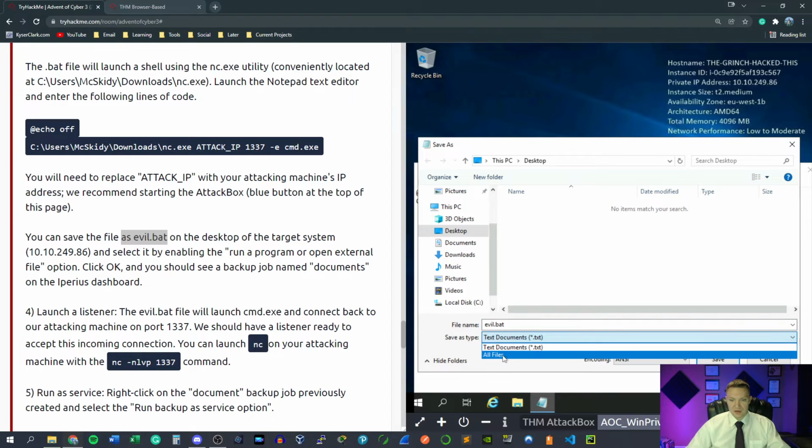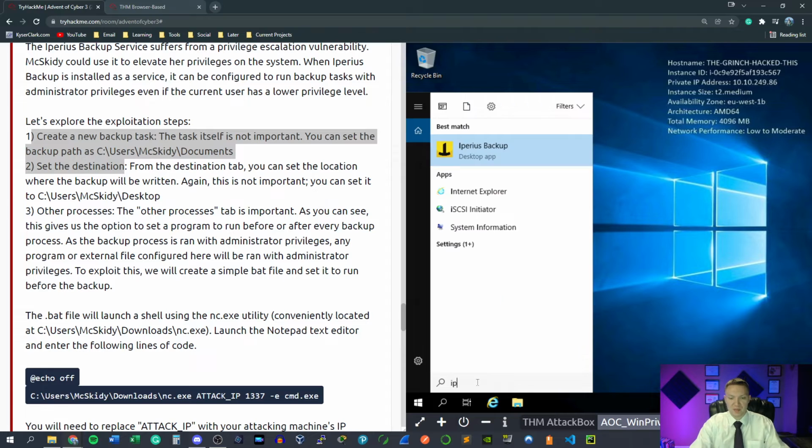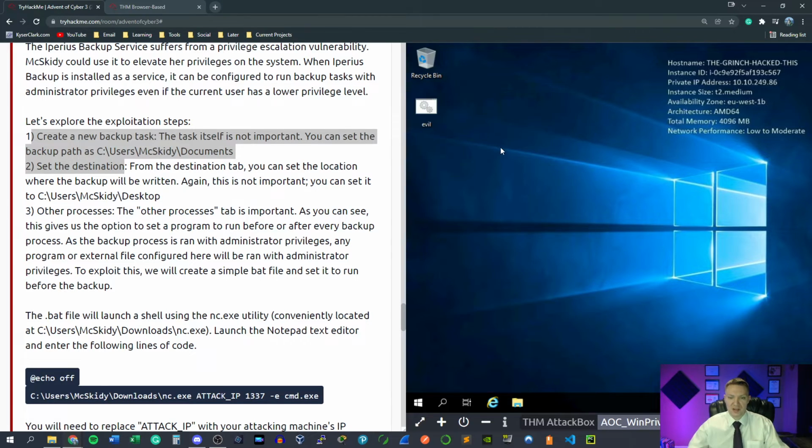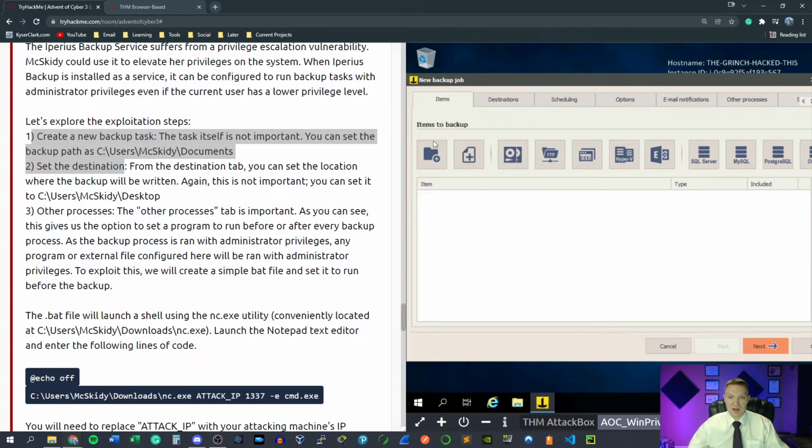Make sure this is all files. Save. And there it is right there on the desktop. Launch Iperius. Remember, that's the backup service. You can just search for Iperius and launch that to find it. And we need to create a backup. So this is a new backup job here.